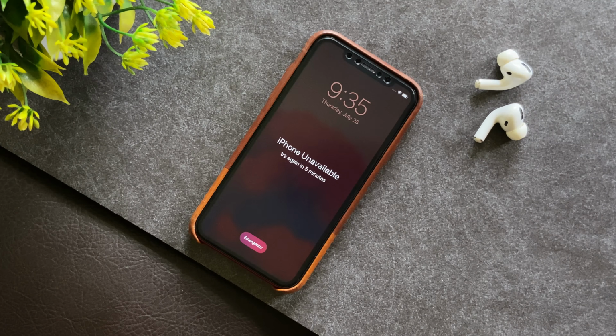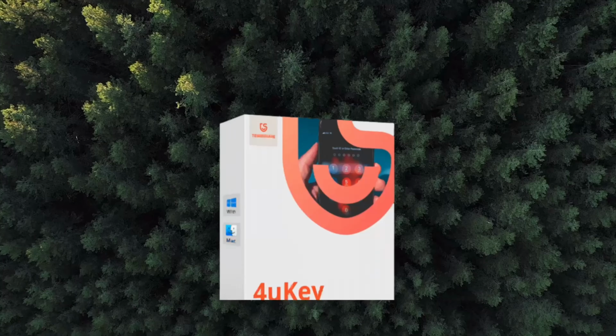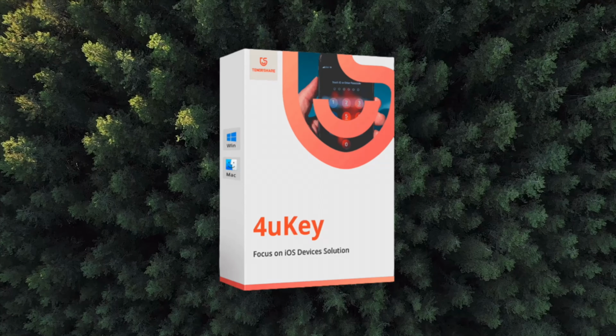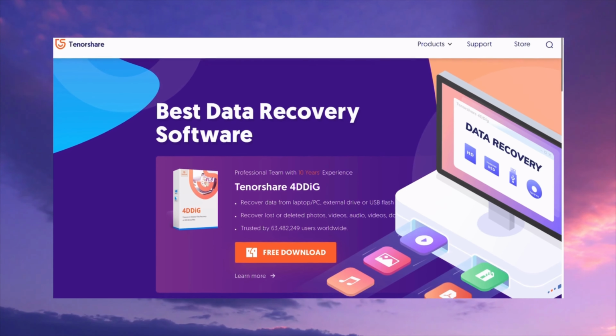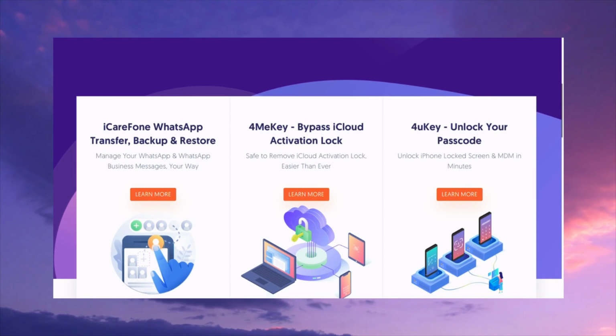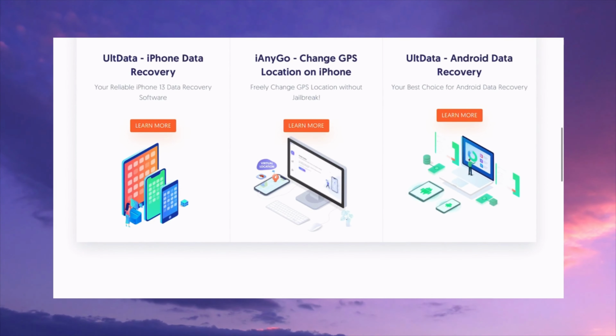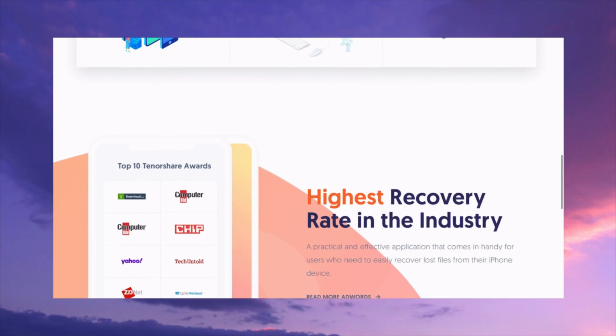Just in case you're locked out of your iPhone due to multiple incorrect screen passcode attempts and you want to bypass it without spending much of your time, then you should make use of the 4UKey software by Tenorshare, who are quite a known name when it comes to making easy and quick software that provide solutions to the problems related to iPhones, iPods and iPads.